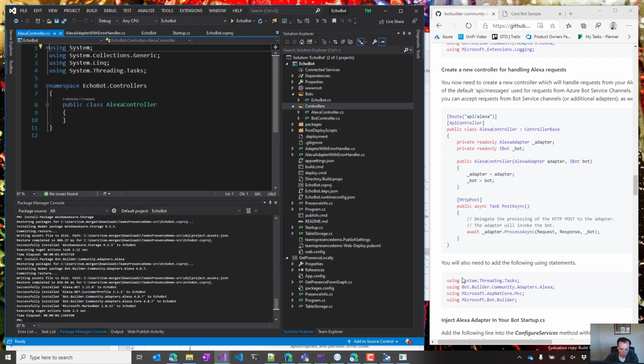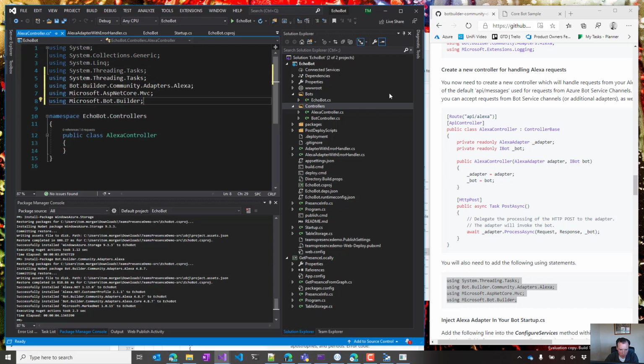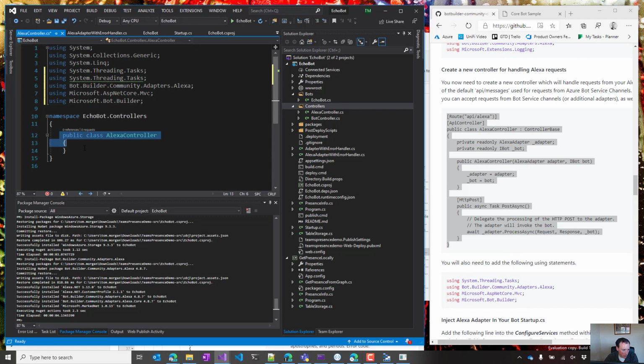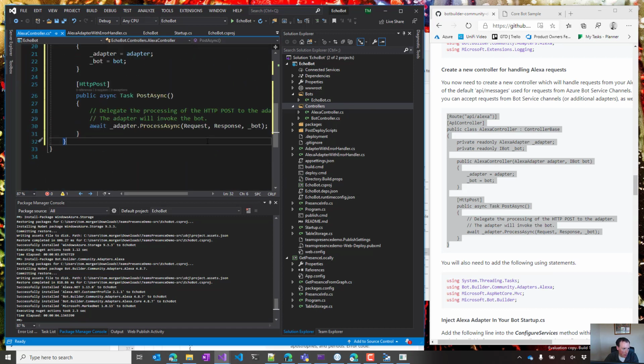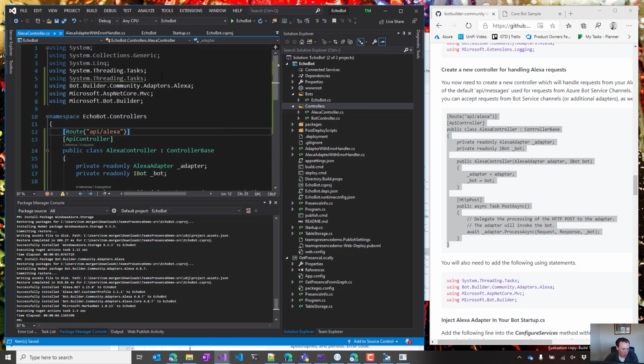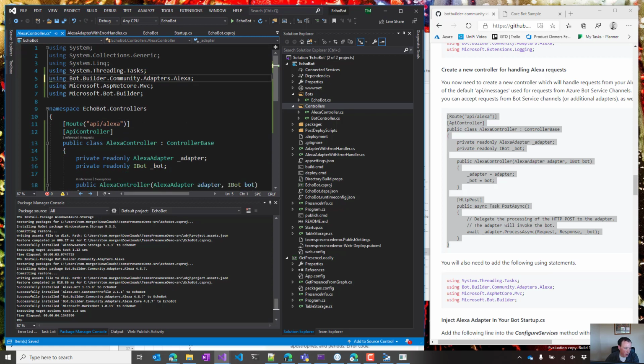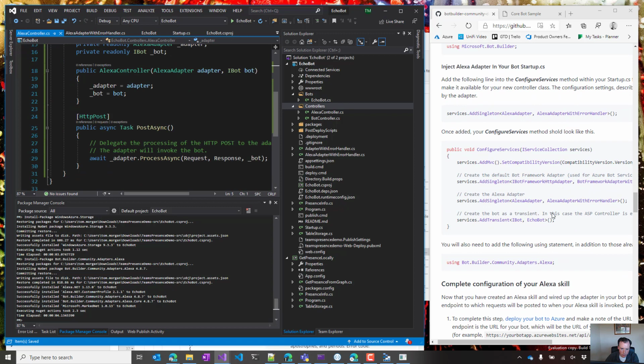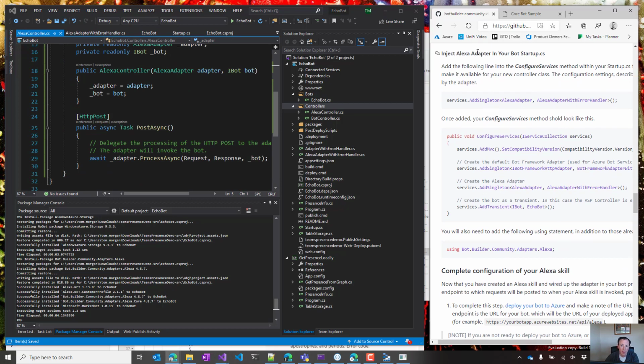Like so. I'm going to add these usings at the top. I'm going to copy all of this stuff with the root on it already, which is nice. Okay. And then inject the adapter into your bot's startup.